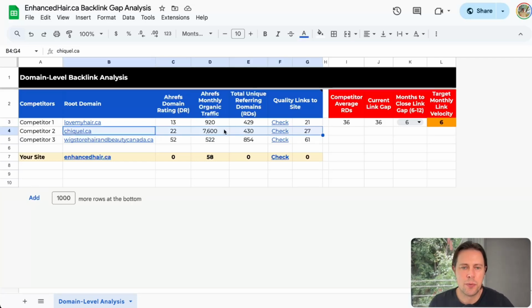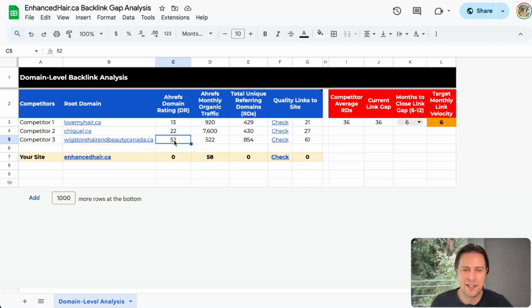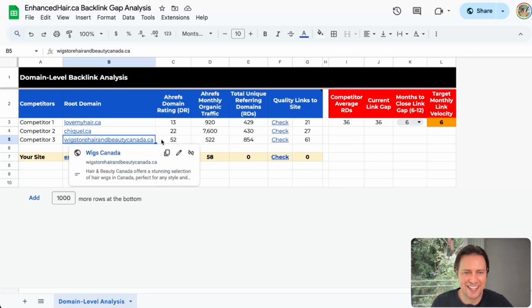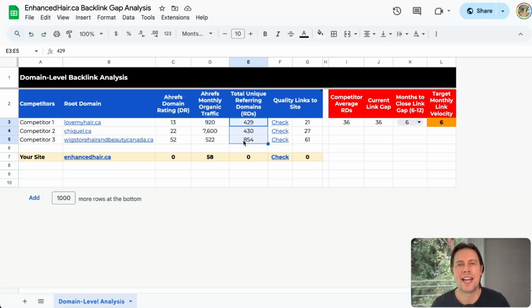And really this store is the one that I think they should go after. It's only DR22, so not super competitive here. There is this one that's in the DR50s, but it doesn't have that much traffic. I think it's just been around for a long time, and they have that wig store hair and beauty Canada. So a really long domain name, not a pretty name, but I think it's probably just been around for a long time. And you can see that each of these stores has hundreds of referring domains to them.